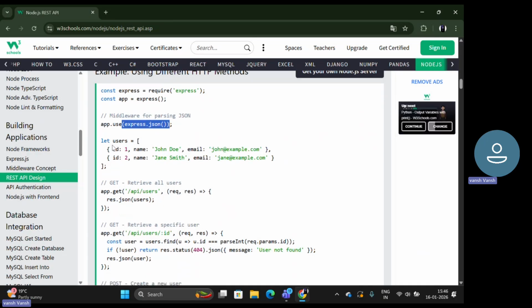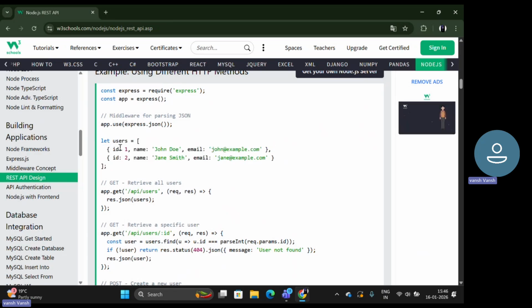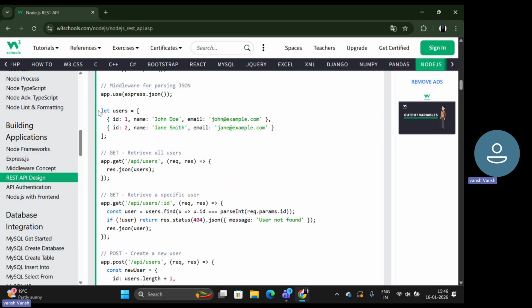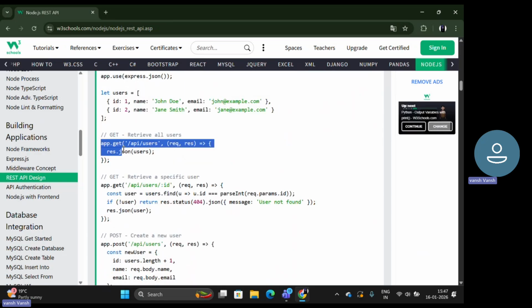Okay. Now let users equal this array. What is it doing? They have created an in-memory users array, so that we can have their data with us. Right now we are not able to understand how backend looks or how a database looks, and we are not integrating any database, right? Okay, app.get slash API slash user.